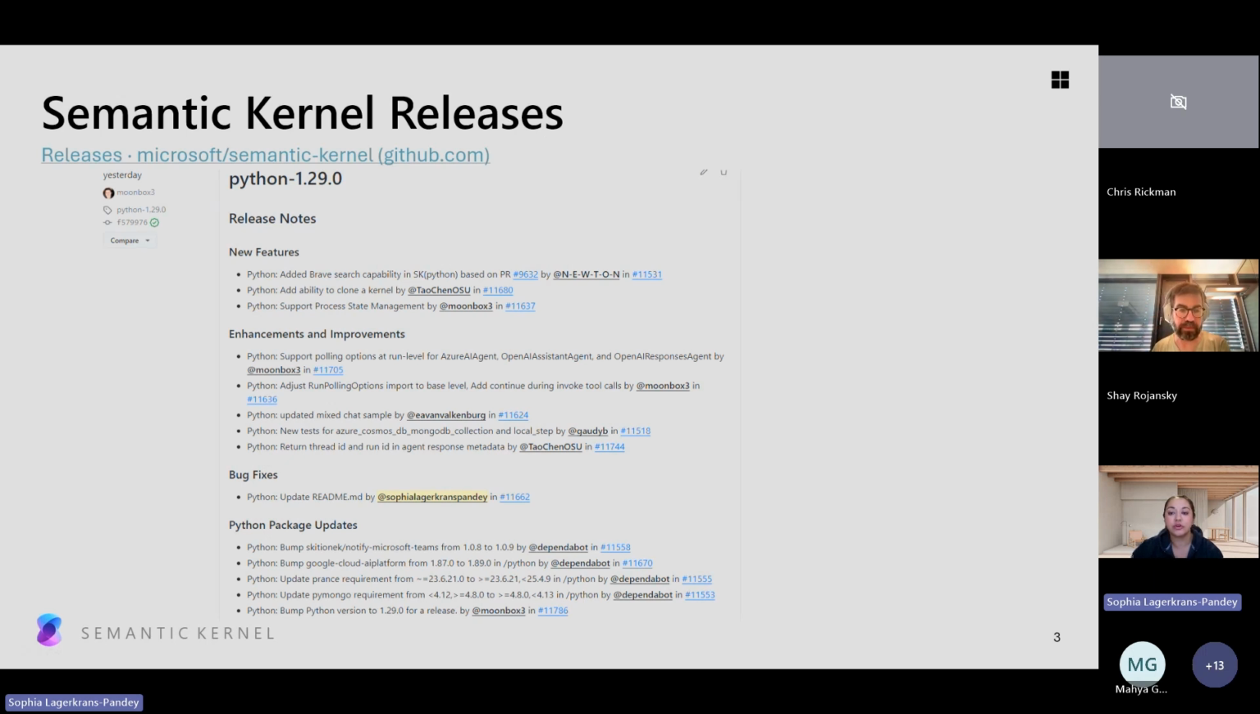The first one is around our recent releases. On our Python side, I want to highlight that we have a recent release of 1.29.0. There are some new features, like the ability to clone a kernel, which is now at parity across both .NET and Python. There is support for process state management and the ability to add Brave search capabilities in Python based on a PR that was merged. There are some other enhancements and items here, but if you haven't had a chance to look at the latest Python release, we highly recommend you take a second to go through and do that. Both of the releases for .NET and Python are in that first link that I shared.